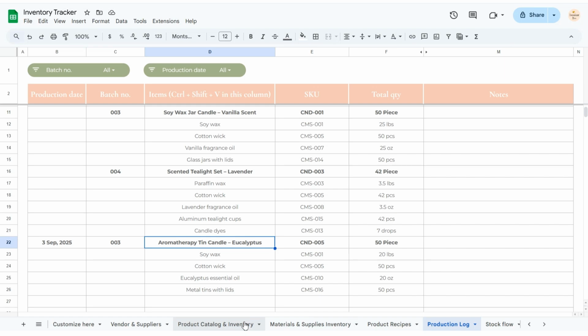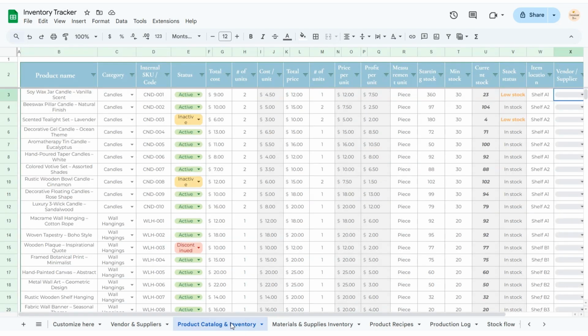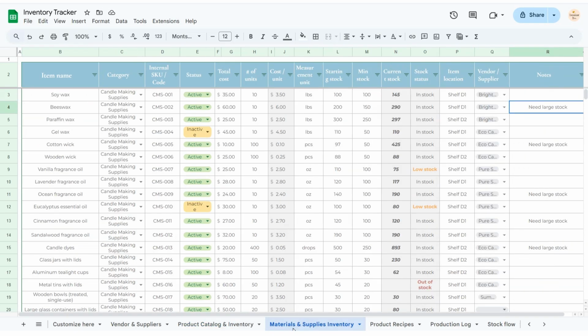Let me quickly show you how it works in real time. We'll first go to the product's inventory. Here you'll notice that the soy wax jar candle is running low with just 23 units left. Now, in the Materials tab, you'll see that soy wax, which is a key ingredient for the soy wax jar candle, currently has 145 units in stock.